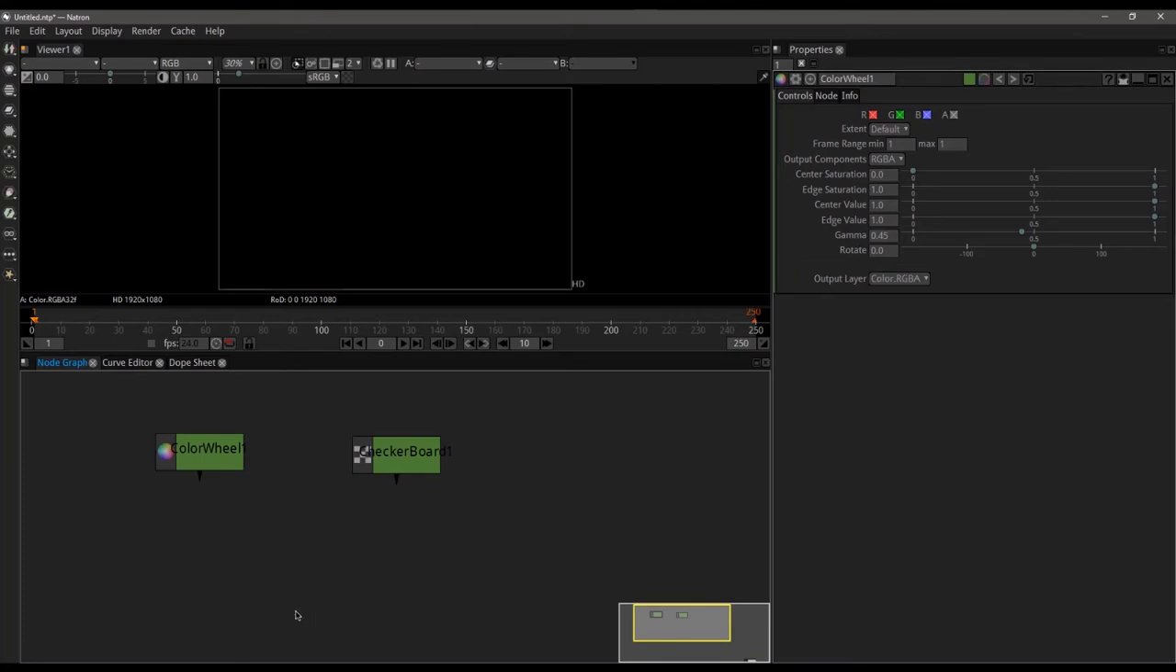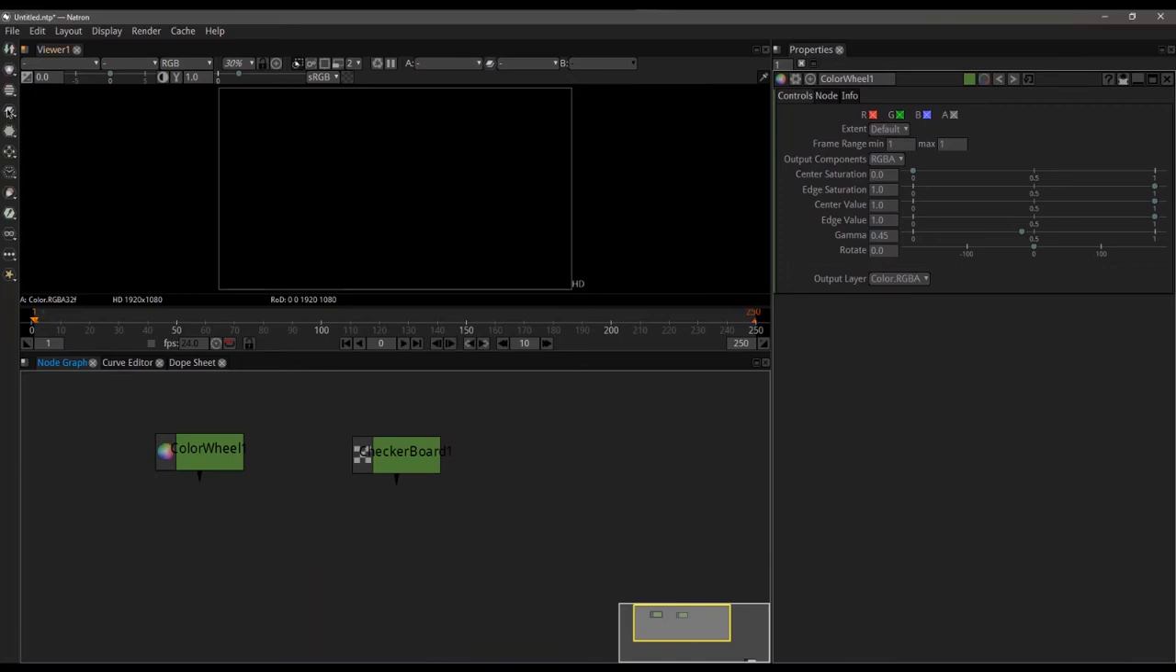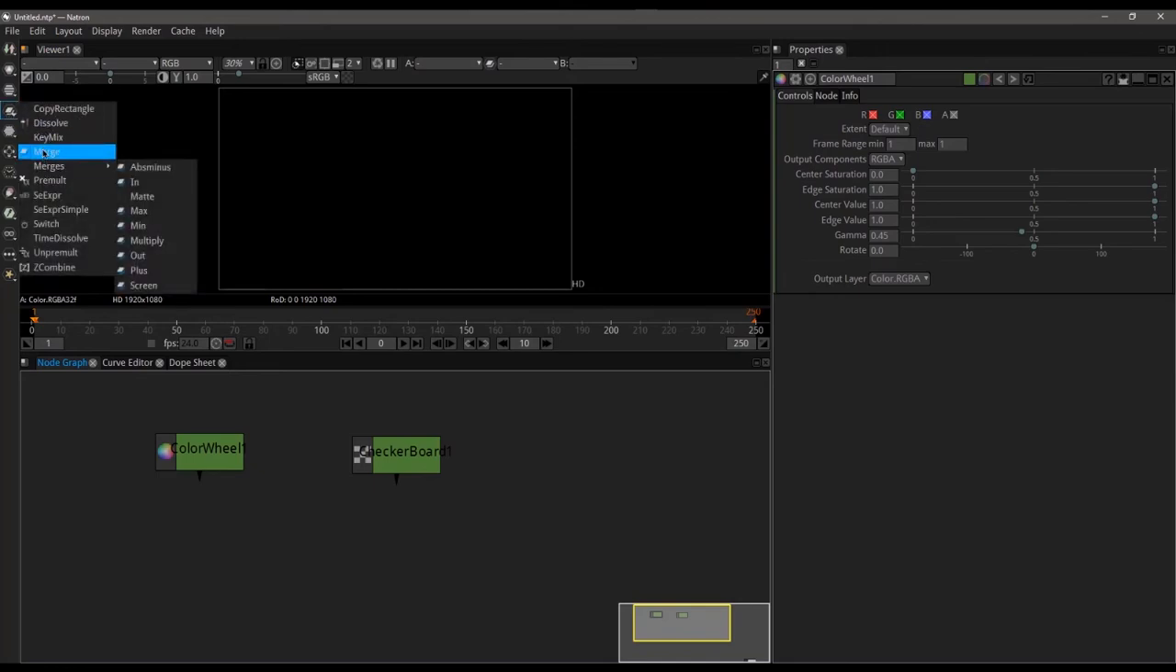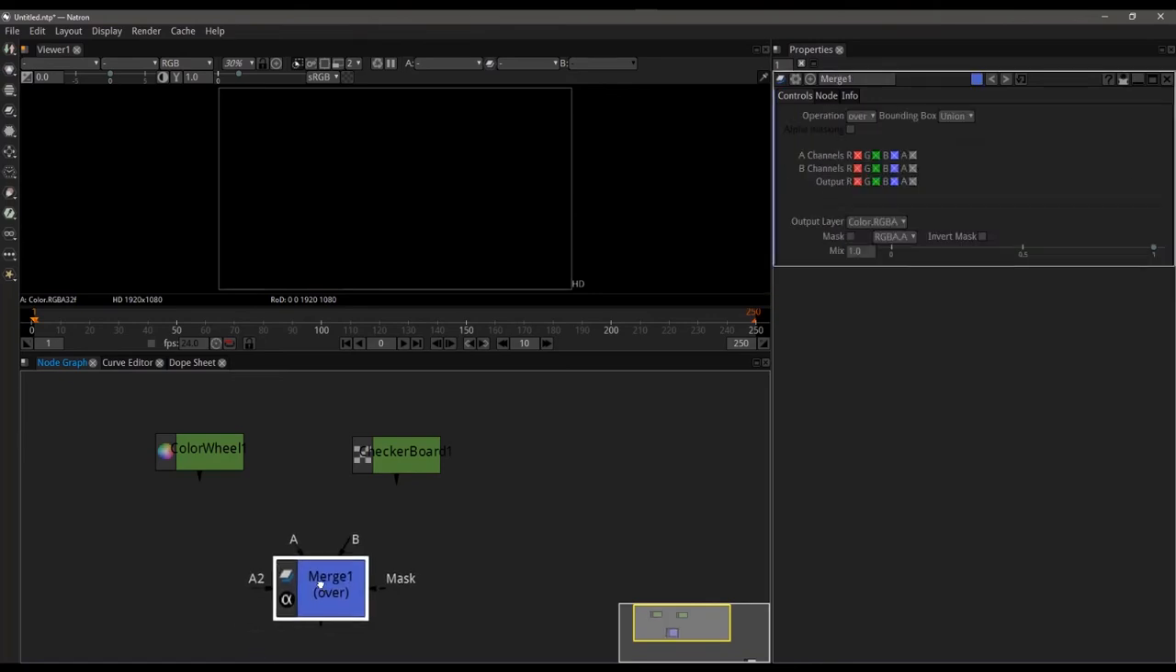To add a merge node into our scene, I can either go ahead and press tab and type merge, and you can see it'll pop up right there. I can also come over here to this group of nodes, which is my merge group, and wouldn't you know it, there's a merge node in here you can add. Or my favorite way to do it is to simply press M on the keyboard, and as you can see by pressing M, the merge appears.